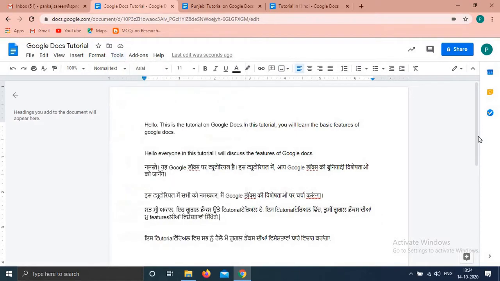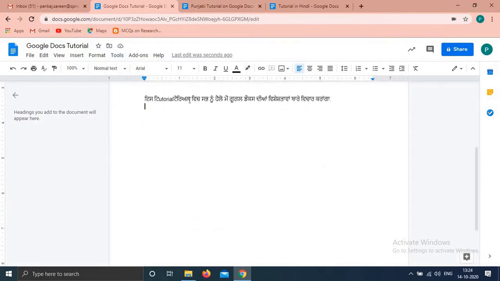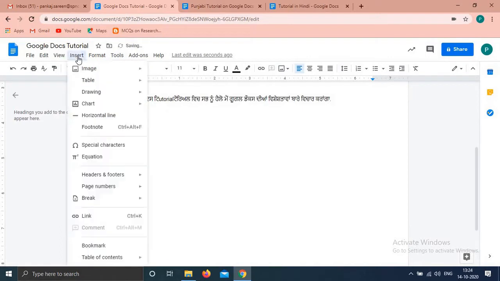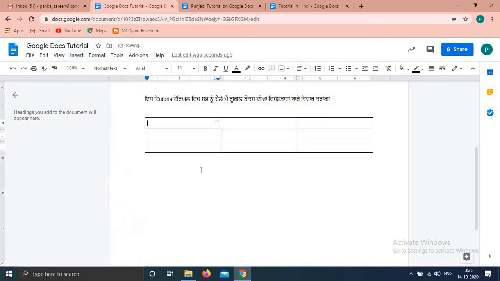Fine. So next, if you want to insert a table in Google Docs, you can insert it from here. For example, I want to store the students' data, and then you can create a table. For example, roll number, name of the student, and marks. Fine. So roll number 101, name of the student is Sahil, and marks are 456. And similarly, roll number 102, name of the student is Pankaj, and marks are 432. So you can create a table in Google Docs itself.